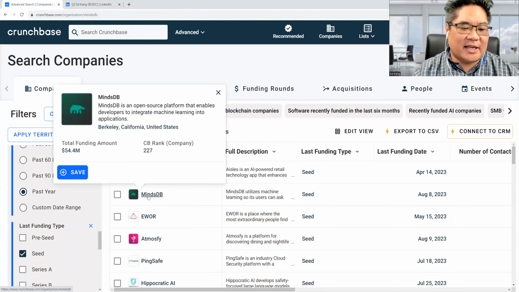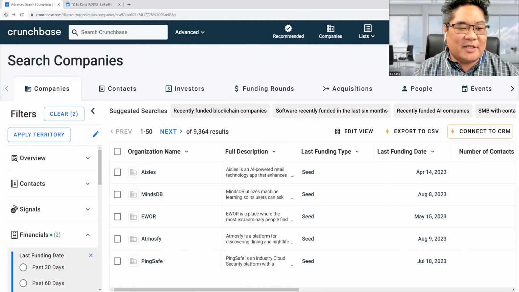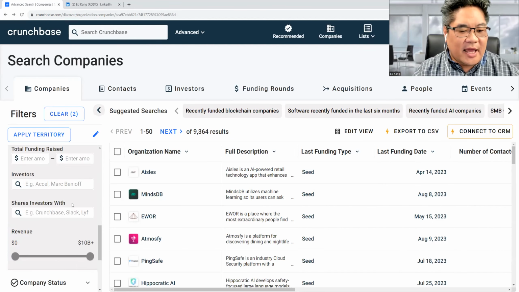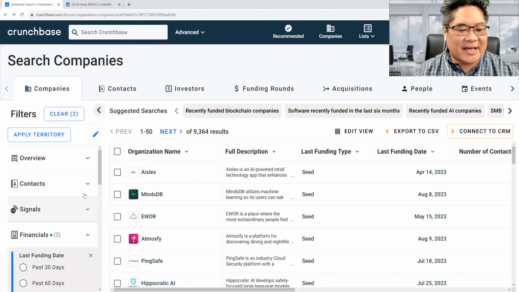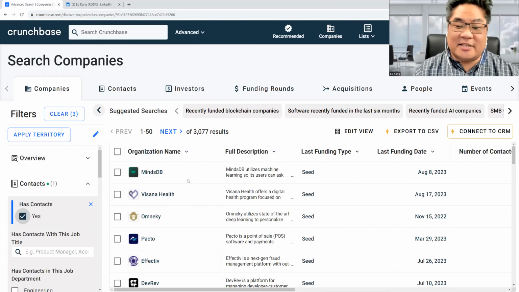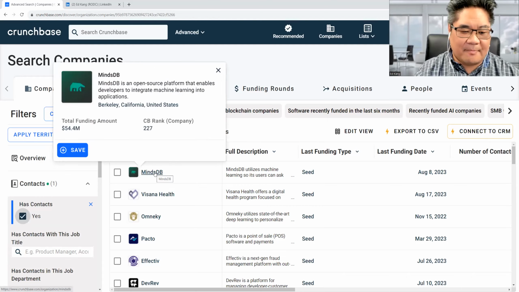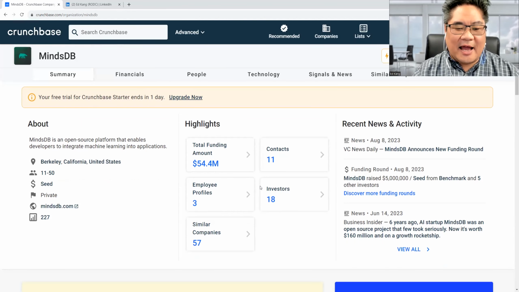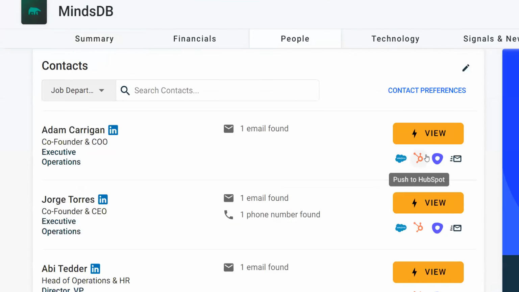MindsDB. Here we are. So I click on MindsDB. Now let me go back here. Let me just add another filter here, and I want to make sure that I can get contacts. So they must have contacts. Okay, MindsDB. All right, good find. Comes right up at the top. I'm going to click on MindsDB, and then I'm going to say contacts here, and I'm going to look.